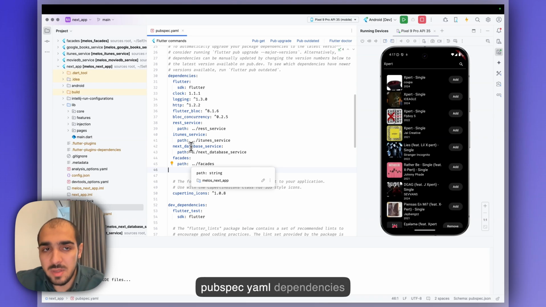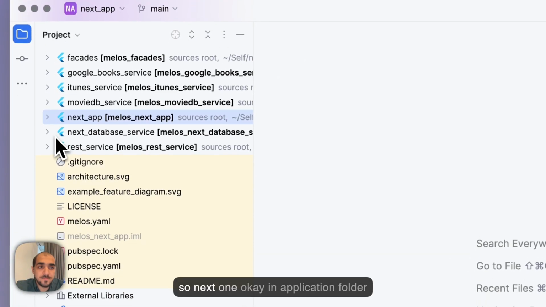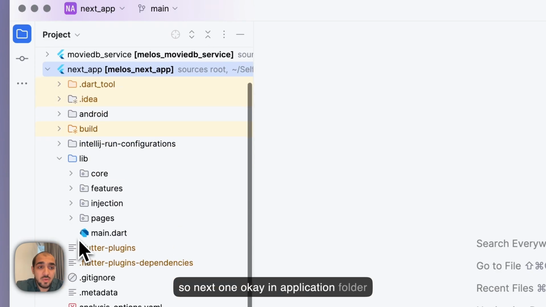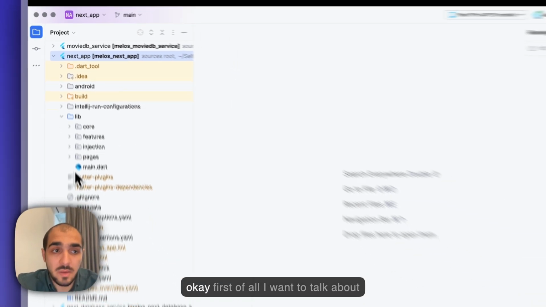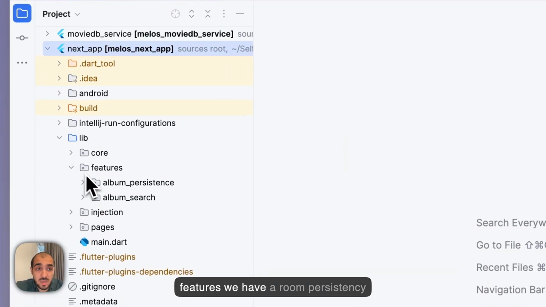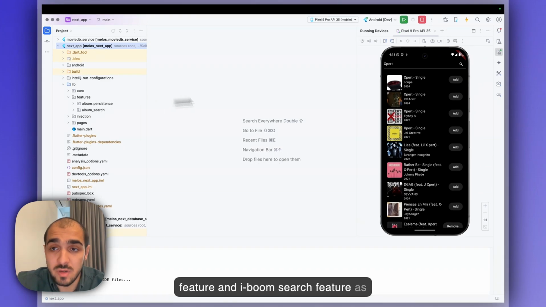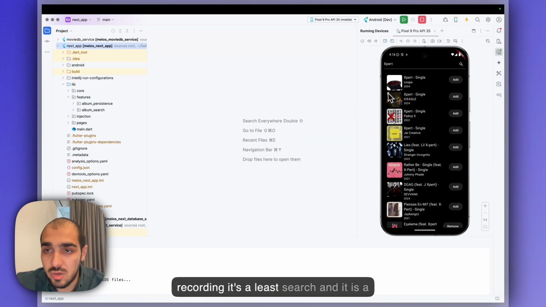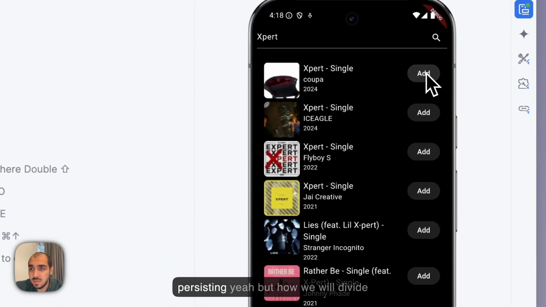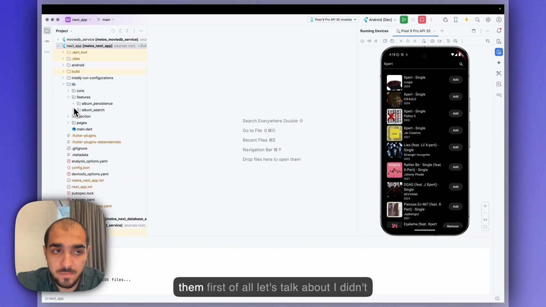It's a pubspec.yaml dependencies structure. So, next one. Okay, in the application folder, first of all, I want to talk about features. We have the album persistency feature and the album search feature, as we defined in the starting part of our recording. It's a list search and it is persisting, yeah? But how will we divide them?